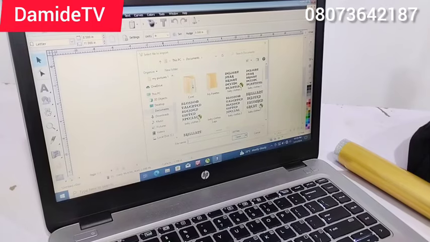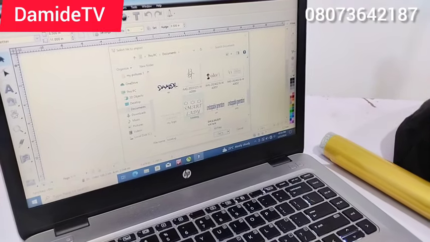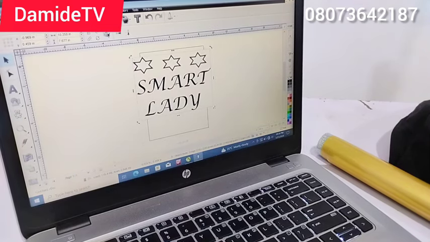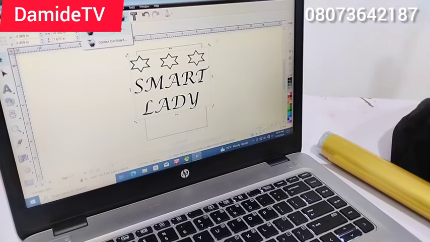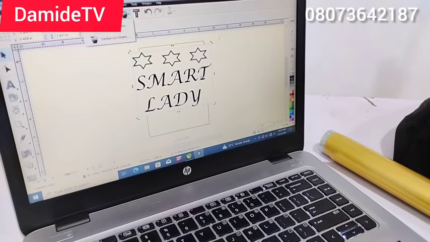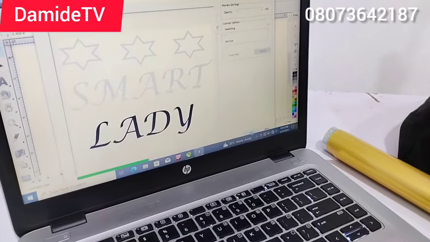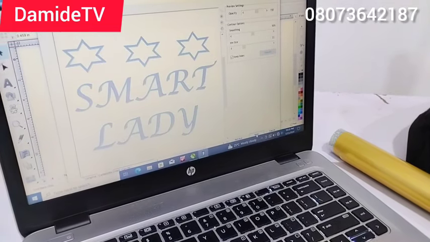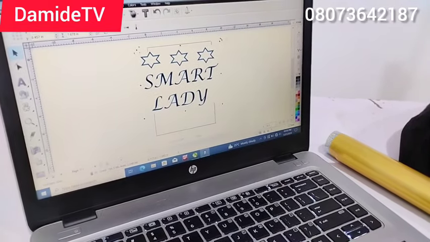So let me search for what I saved. Click on it and open. So after opening it, I'm going to drag it to the box. Then I'll go to create contour. Then I'll click on yes. Then I'm going to trace. So this trace, this is what I'm going to be working with. So I will click on apply. After that, I'm going to accept. Accept button here. So this is what we have.